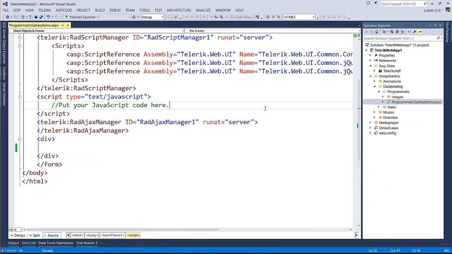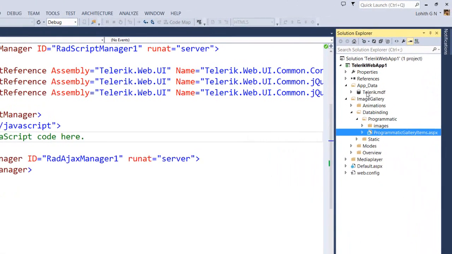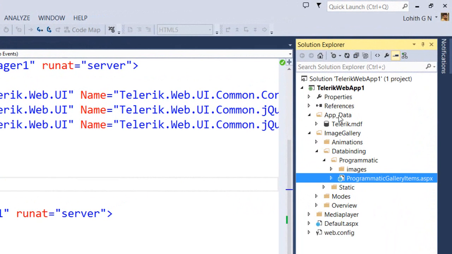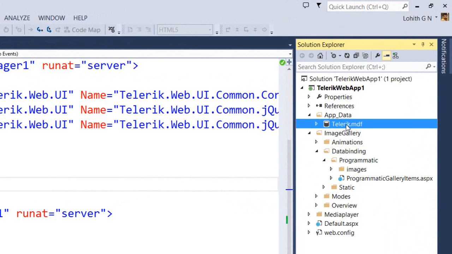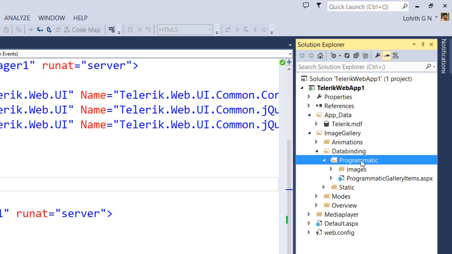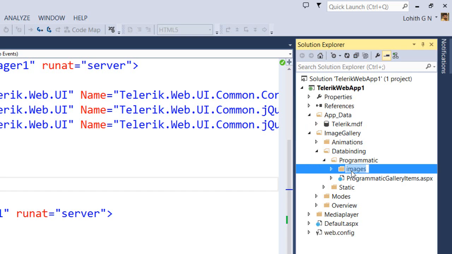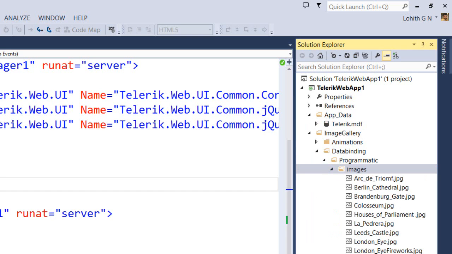In this demo, what we're going to do is connect to a database. In the database, we'll hold a table which has columns pertaining to the URL of the image, the title, the description. The images are actually stored on the disk, but we maintain the record of the image in the database. As you can see in my Solution Explorer, I have a particular MDF file or SQL Server database in the app data folder. And then I have a folder called programmatic, and then I have the images stored here. If you see here, I have all the images.